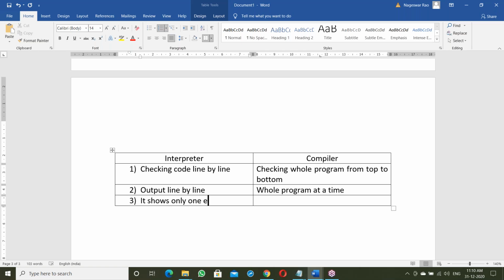It shows only one error. The interpreter shows only one error, but the compiler shows all the errors from top to bottom. Okay, fine. So these are the differences.